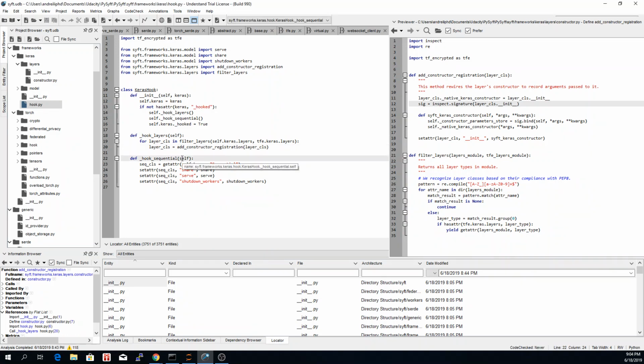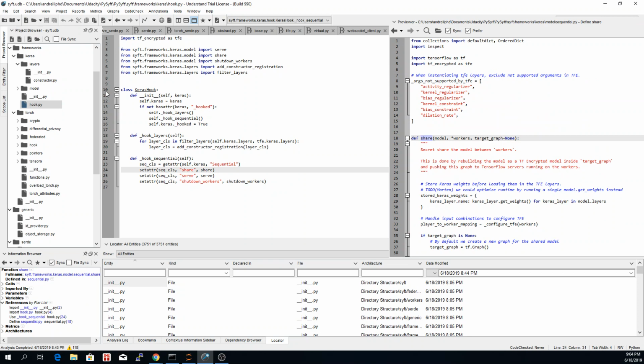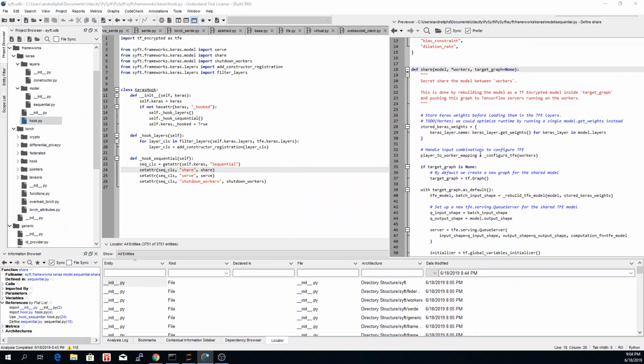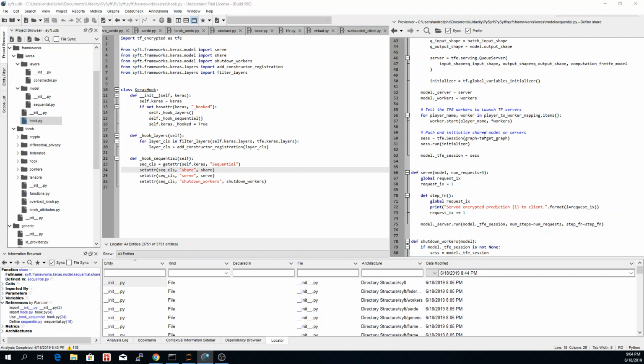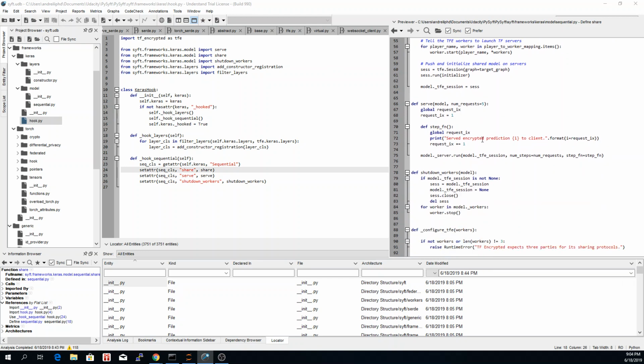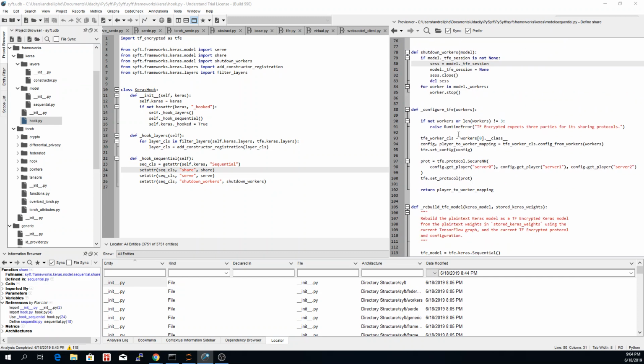In hook sequential, we are providing share. If you click here, this is a file, sequential.py. As you can see here, it's the C framework, keras, model, sequential.py. What it's doing is adding the share method that allows multi-party computations on encrypted data. Here is serve. It's for putting our model in production on our remote workers, or somewhere else. And shutdown workers, configure TFE.